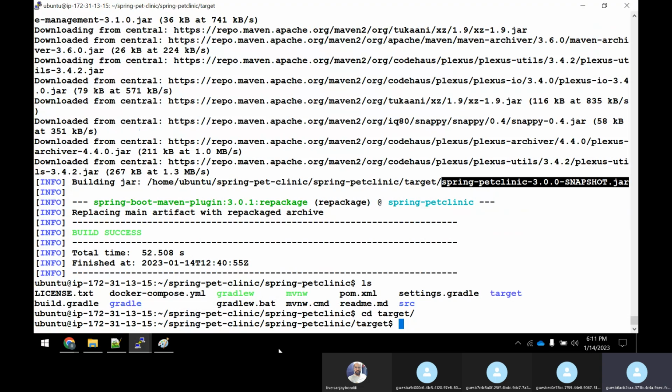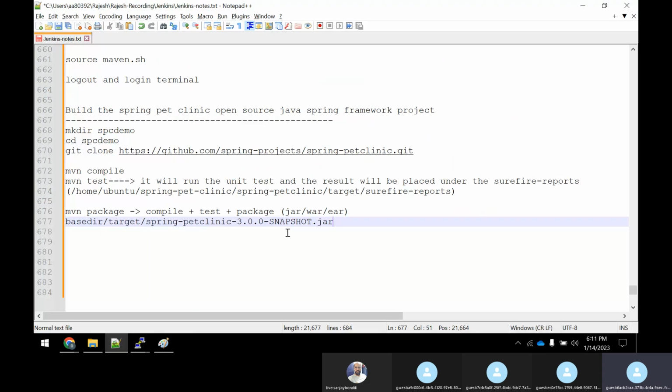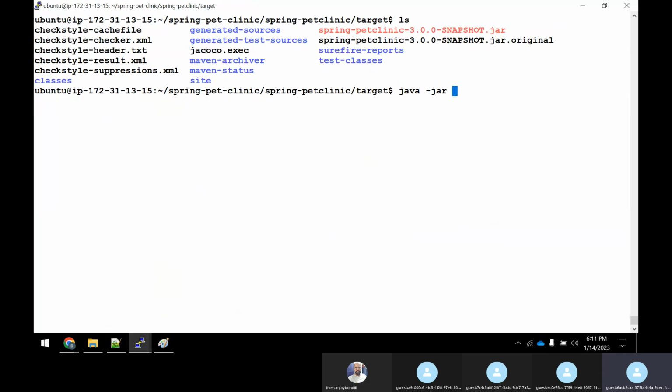Now you can see that this is the spring petclinic jar file it has created here, right under the base dir. Now you can even run the jar file also. As I said earlier, you can run the Java command, java -jar, and run the Spring Petclinic jar. See, it starts running.